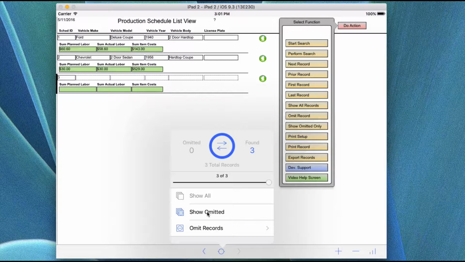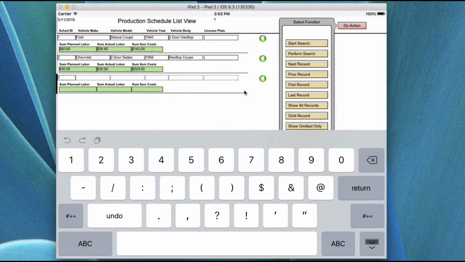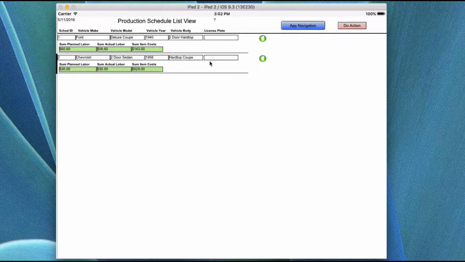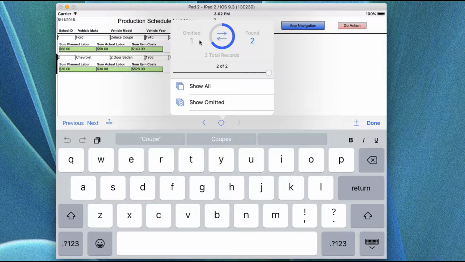If I wanted to show the omitted, I could click here, or if I wanted to omit a record, I could click on it and it would say omit records, number of records 1, omit, and it's gone. Now if I come back down, I just click in any field to bring the target area up, click in here, and you'll see now that there's 1 omitted and 2 records shown. I'm on record 2 of 2. Why is this important? This is kind of critical when you're doing searches or trying to get relevant records which you want to print or review.